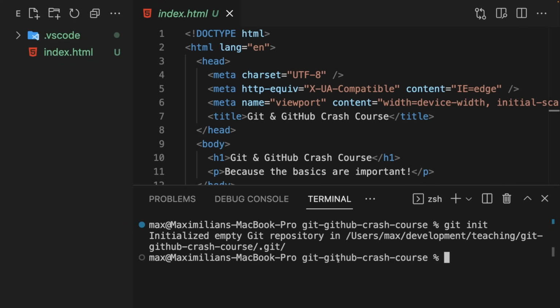So if I hit enter, this is created, and what this did under the hood is it created an invisible .git folder that holds all that Git relevant metadata. Now that I did initialize this project by running git init, I can use these other git commands.